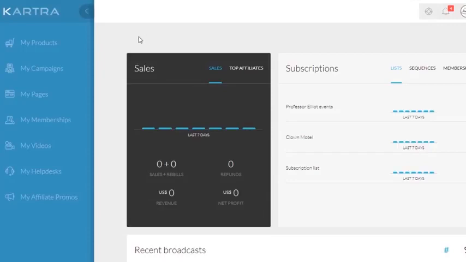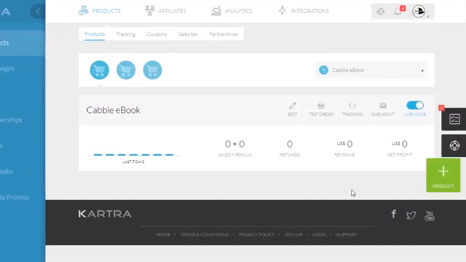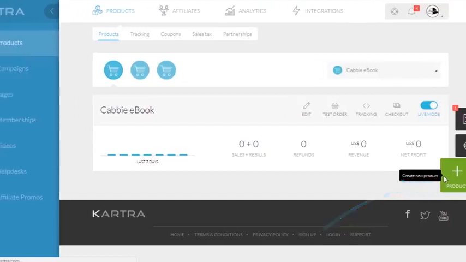You'll see on the left the different departments of Kartra. Let's take a look at My Products first. Here, you have the standard ability to add a product, coupons, and track your sales or analytics. Let's add a product to see what the options are for it.